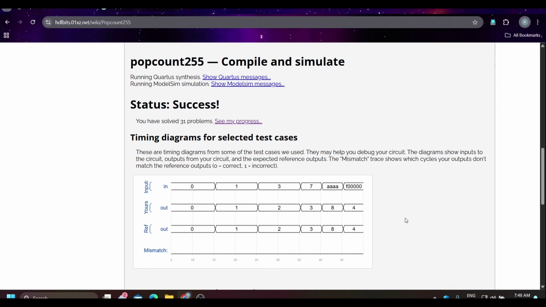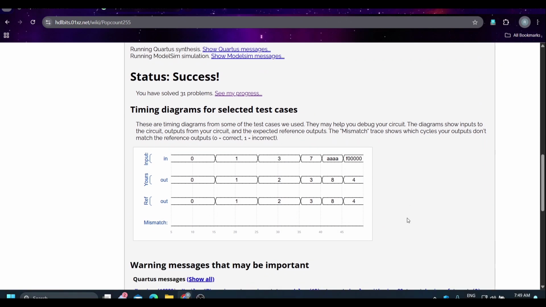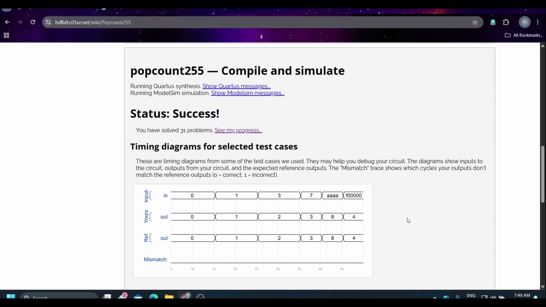Okay, so now it is correct. So in this way we can solve these for loop based questions. Okay, so we will solve a few more questions in the upcoming videos. Till then, thank you.